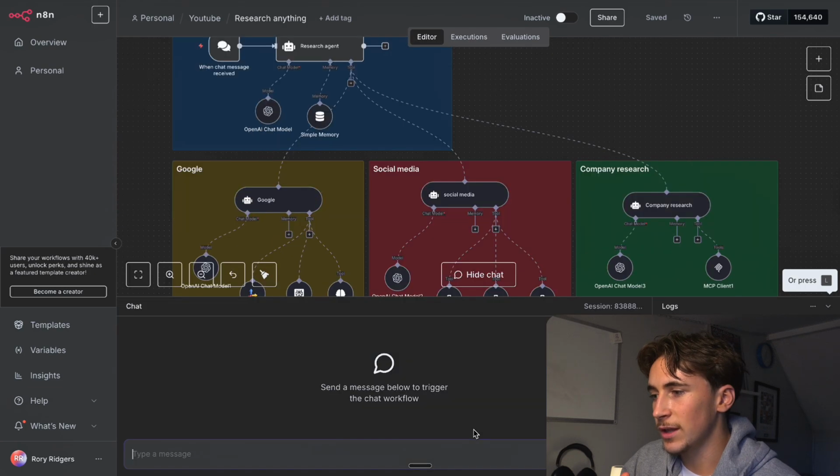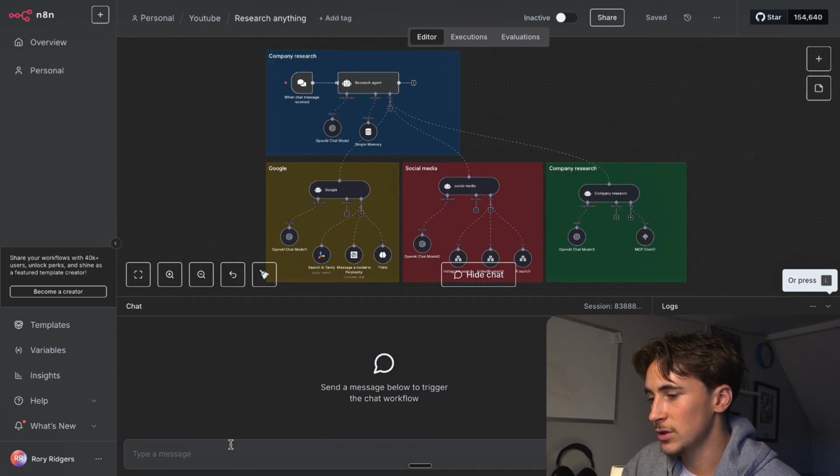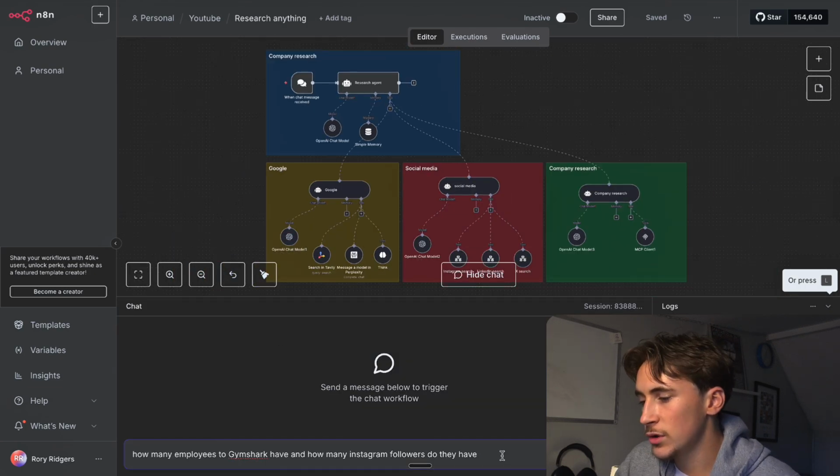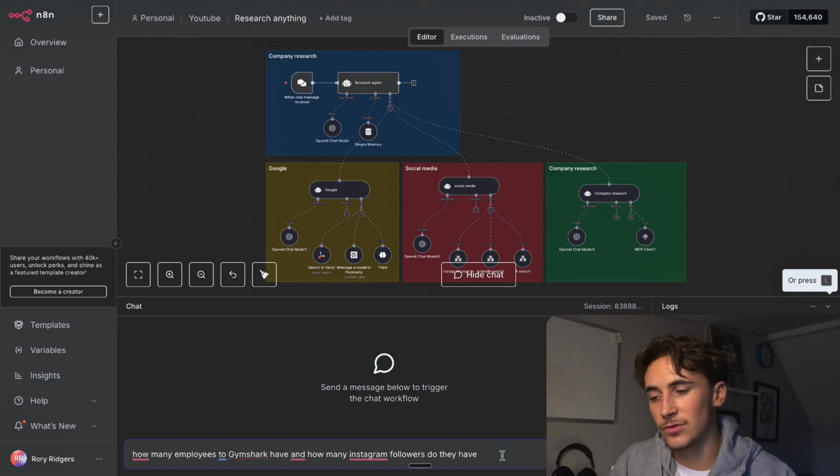Okay, so we're going to give this a quick demo now so you can actually see it in action. I said: how many employees does Gymshark have, and also how many Instagram followers do they have?